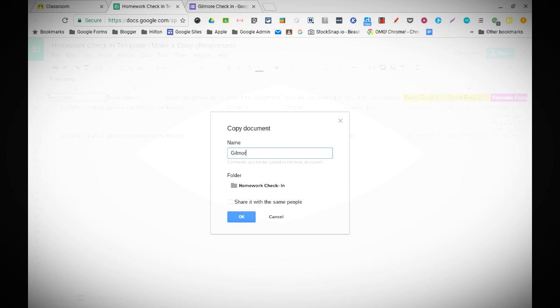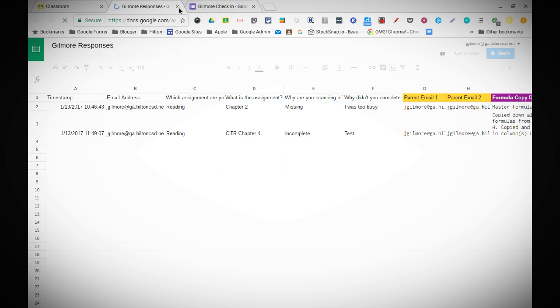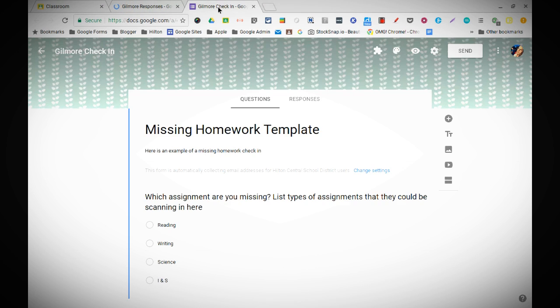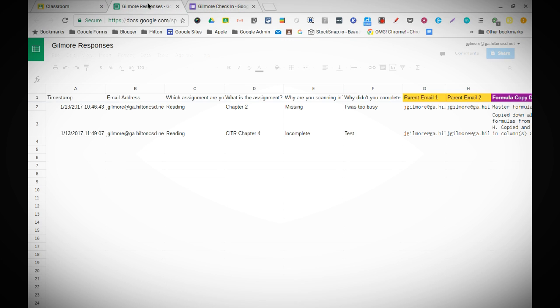And again, I'm pretty sure that the links that I gave you are copy links, but in case they're not, that's how you make a copy of them. So I'm just going to call this Gilmore Responses, and I'm going to click OK. So again, it's loading my new copy. This is the one that I own now, so I'm going to go ahead and get rid of the other one. So now I have my form, and I have a spot to collect my data in.